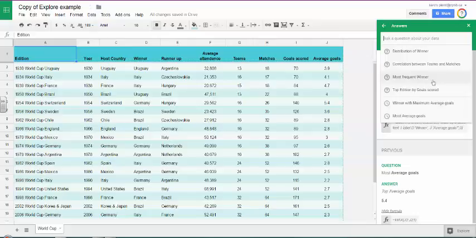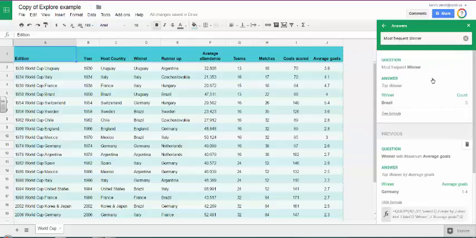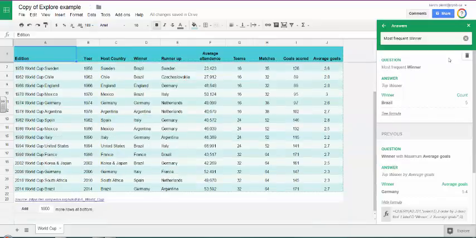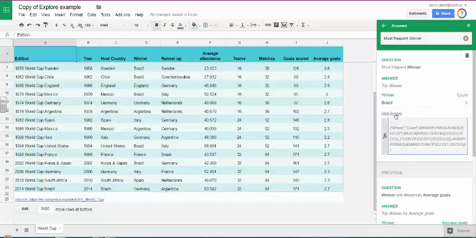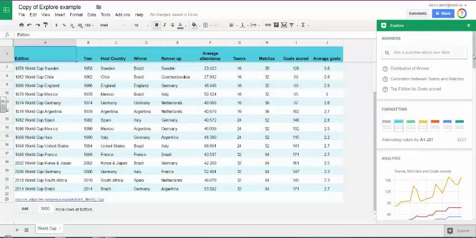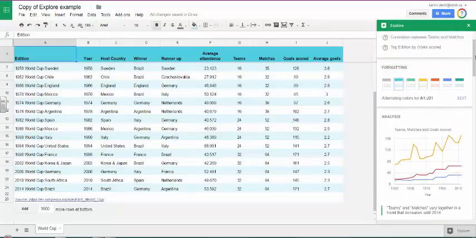The most frequent winner might be helpful depending on what kind of information we're trying to get from this data set. It says the top winner between 1930 all the way to 2014 was Brazil, and they won 5 times. In order to get that from our data, we can see the formula. We could copy it to our clipboard and we could paste it if we wanted to further manipulate the data, or simply get answers from real data that we've collected ourselves, or data that we need to analyze further.